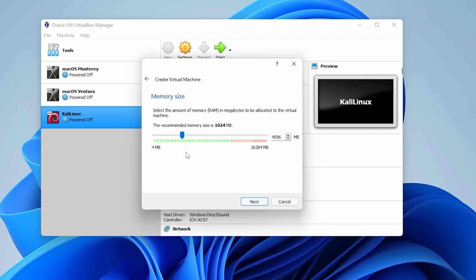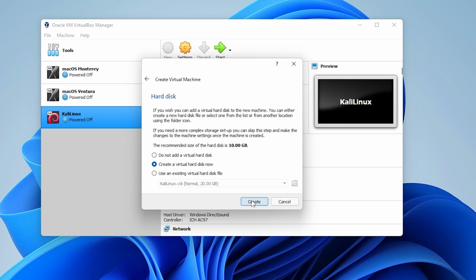Now for memory, so you're going to want to have at least 4 gigs of RAM. If you can provide more memory space, this green area is what you want to stay in. You want to max it out as much as possible. The more you include, the smoother it runs. Let's click on next. For hard disk space, we're going to be leaving it as create a virtual disk now, and then click on create.